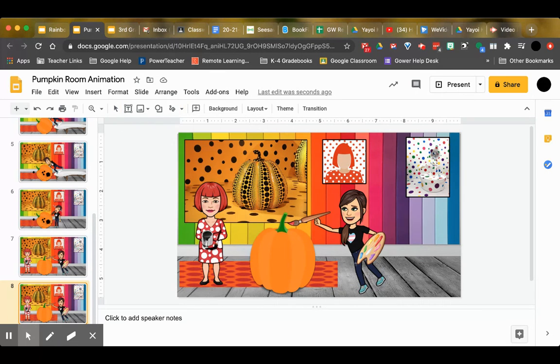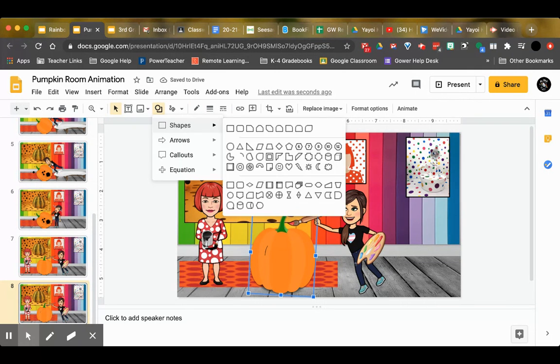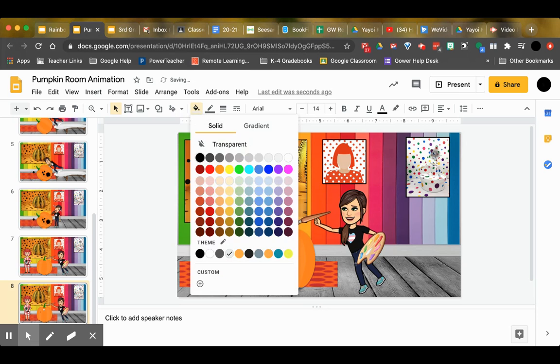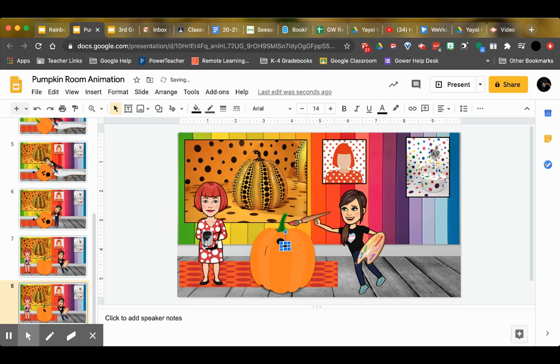You could choose to scribble, making sure that I have the right color, I believe I do. With your scribble selected, you'll be able to draw on here. So I'm going to make black, because that's how she has it. Or I can go in and add my shapes and just do these different little black circles and fill them in with black. And I can copy and paste it and put them all over my pumpkin. So now I can make my own version of this.